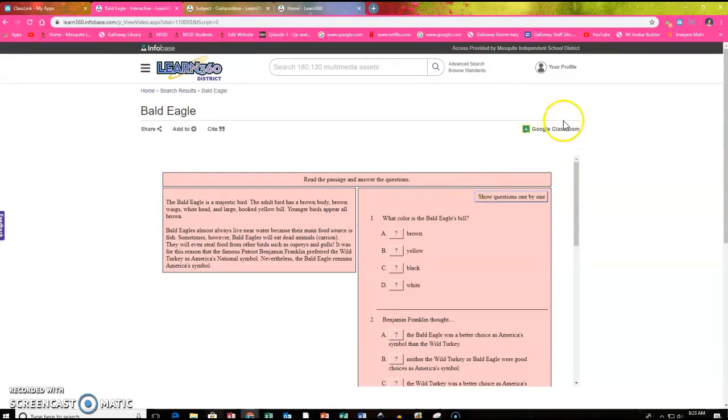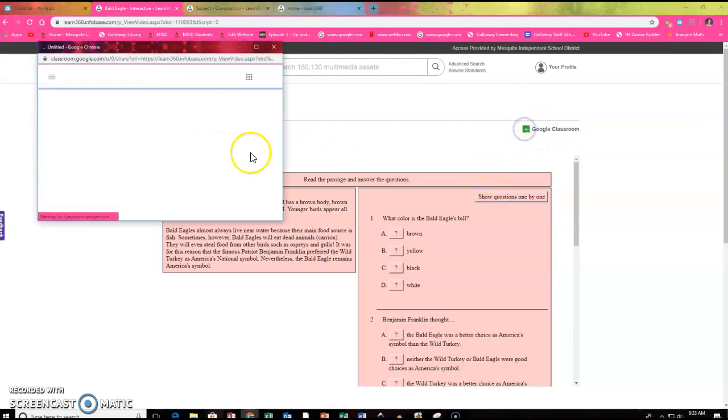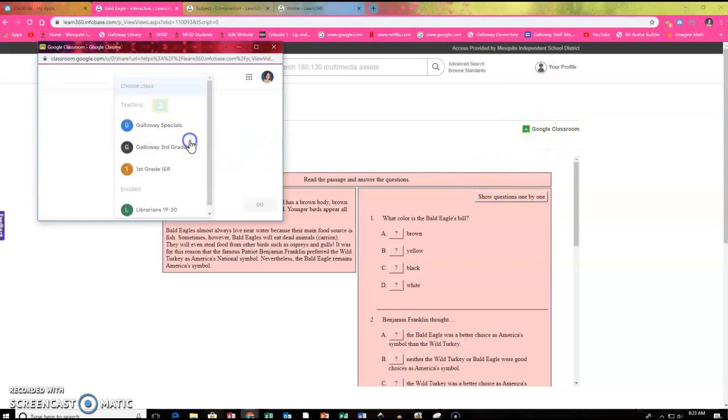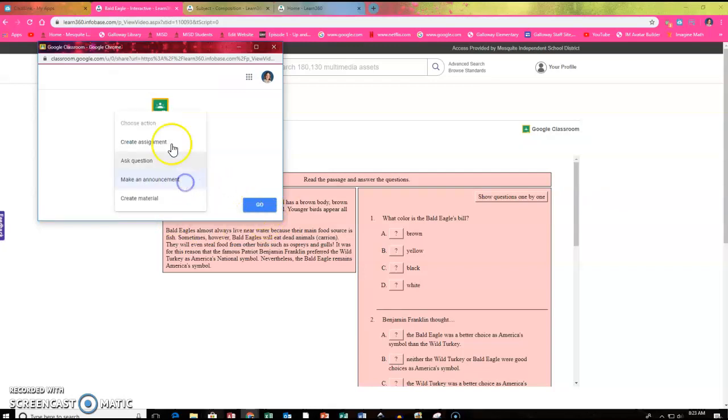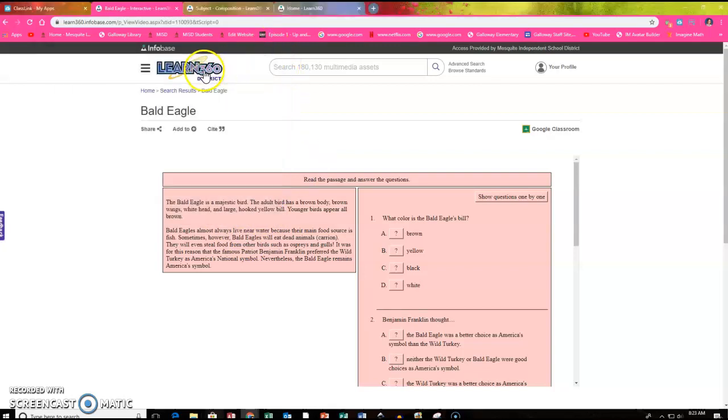And then if you say, oh, this is great, I want to add it to my Google Classroom, you just click Google Classroom. Since you're already signed in, you're just going to choose your class, and then you're going to choose your action, which is make an assignment and create an assignment, and then go. And it will put it right in your Google Classroom and assign it to your students. So I think this is a really good resource for you guys to do right now.